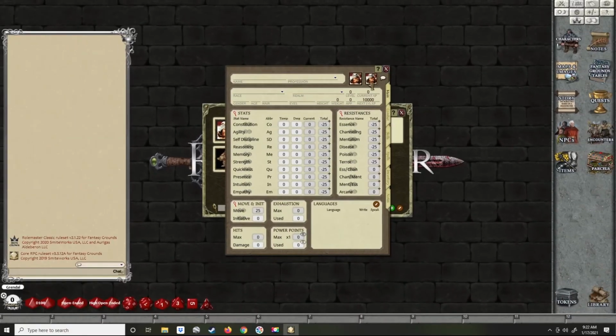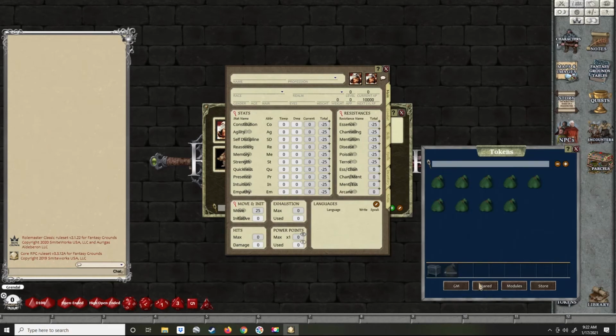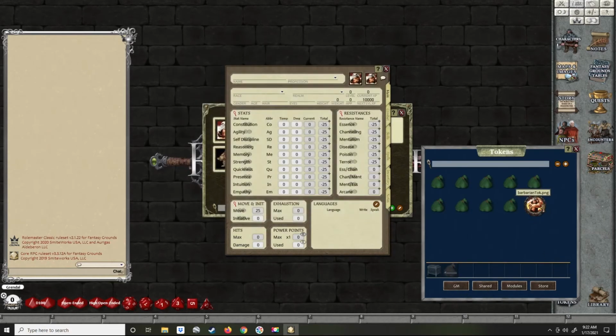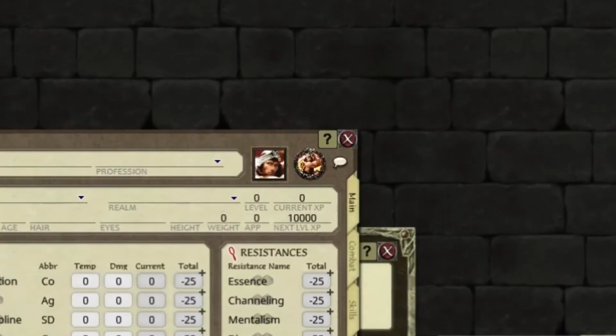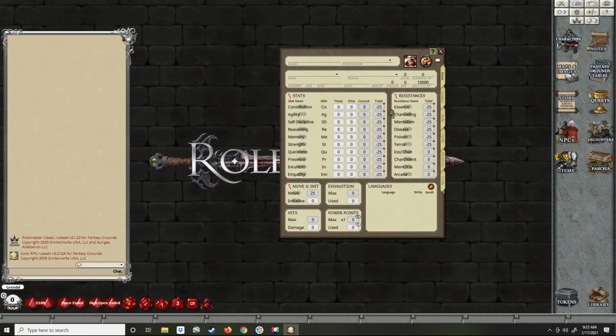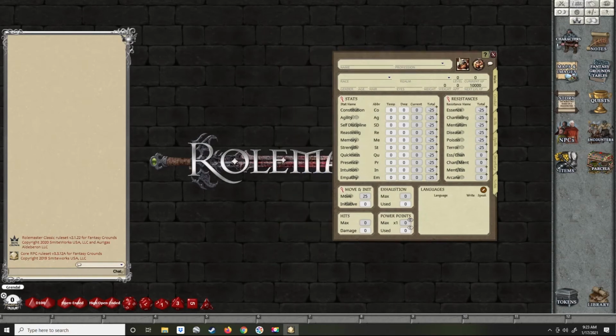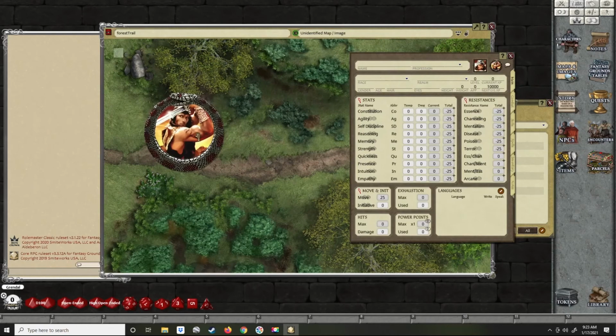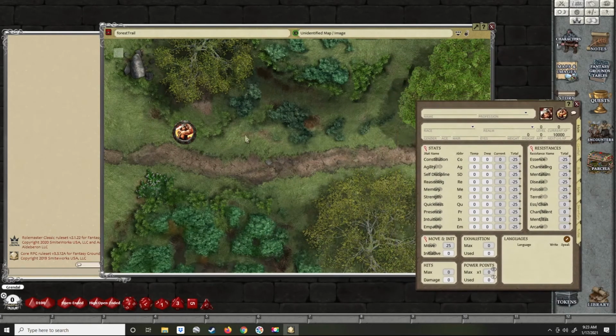Now, it autofills the token spot, but that's not the token we want. So if we go to our tokens, into our shared tokens, we can then drag our token, and there's the token. Now we have a portrait for our character sheet, and we also have a token. And there we go. We now have a token, from a pog basically, that you could then use on your maps.